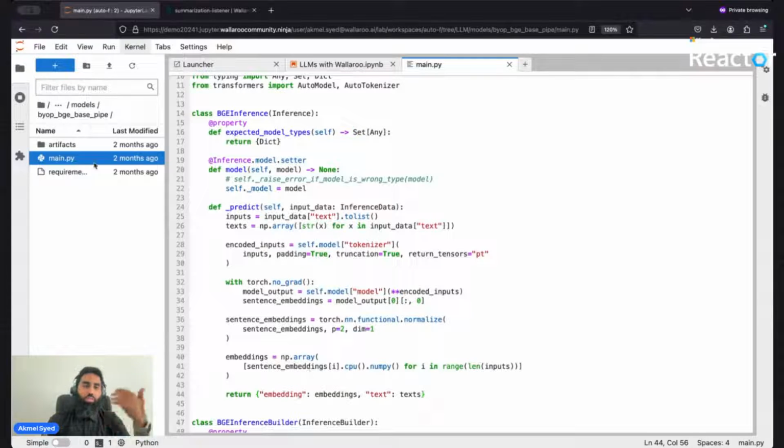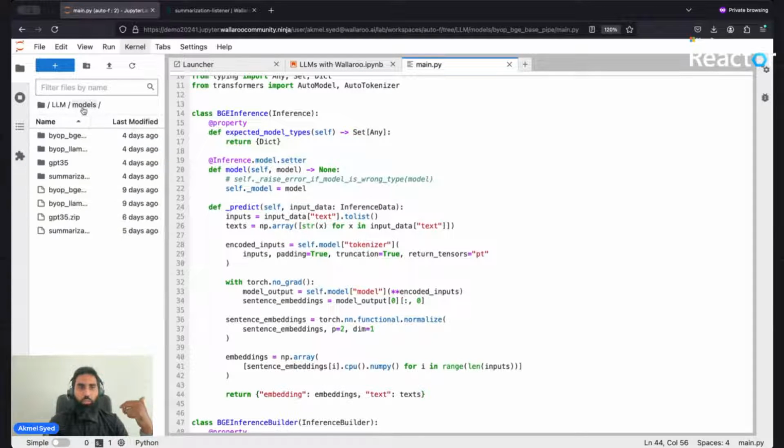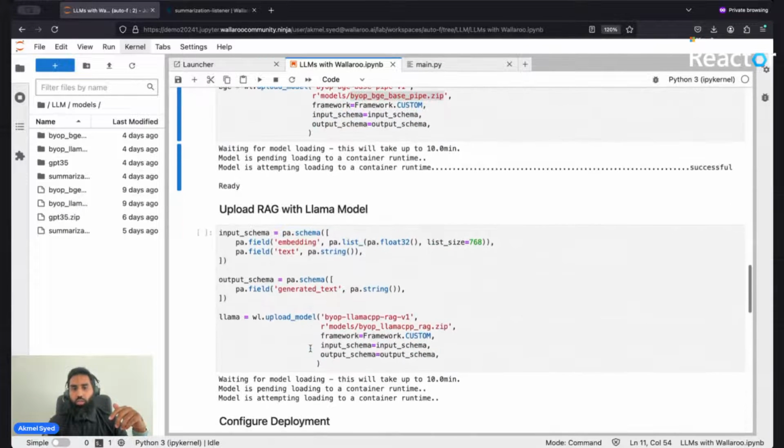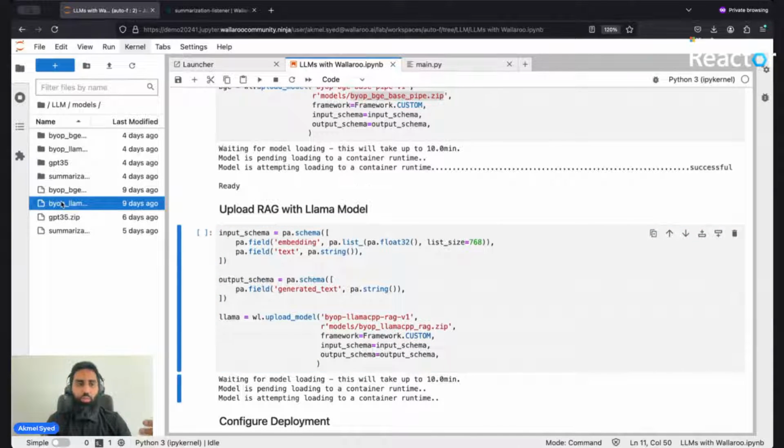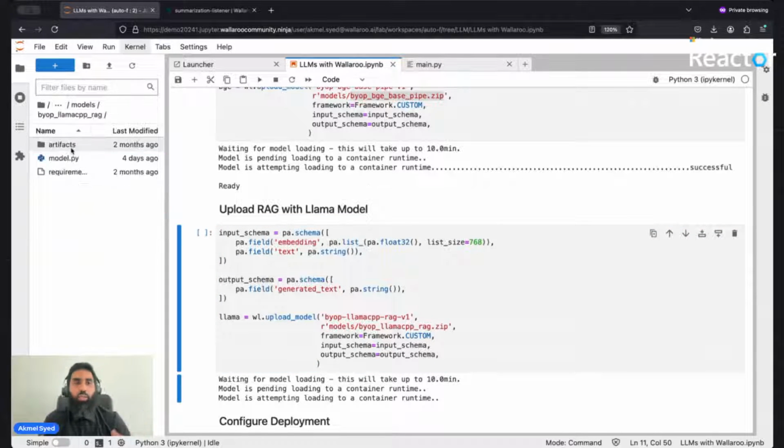On the other side, we have the Llama model. If we look at what we uploaded over here, we have the BYOP zip right here. Again, same thing. I have it over here, unzipped beforehand. Same thing you're going to see, that very, very light file structure. We have the requirements file, the main py file, and the artifacts. In this instance, our artifacts consist of the Llama model.